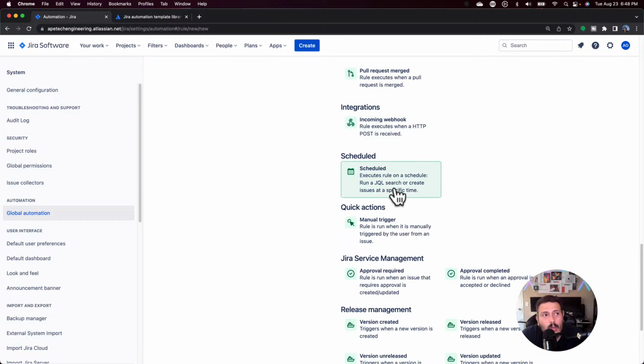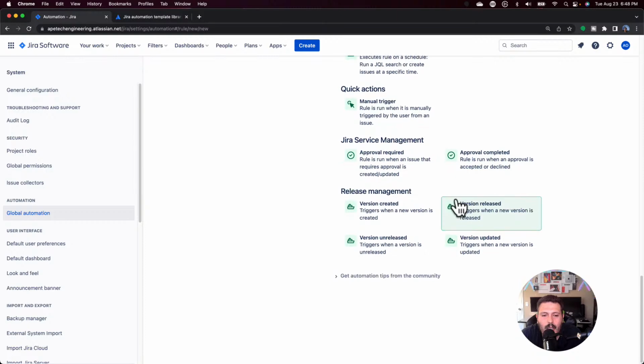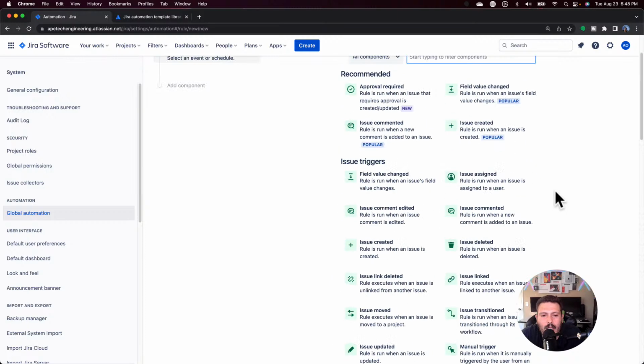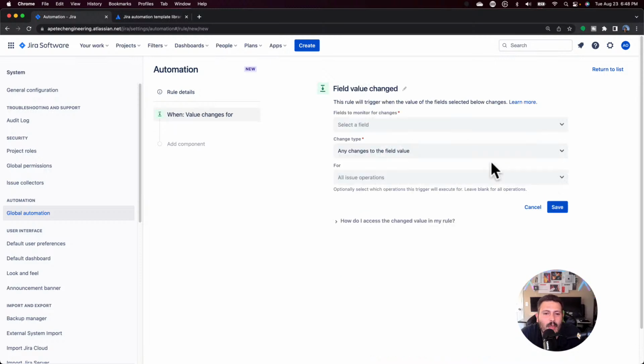And scheduled's cool. Scheduled is one of those things where, if you have a team that every couple months or every 4 weeks needs to create a task that goes and does something, well, you can just have these things come up on a schedule, right? And then we have approval. So if you're using Jira Service Management, you know that you have an approval workflow here, so you can do those, and then release management. So anyways, those are the common ones, but I'm just going to stick to the one that I usually do, which is a field value change.